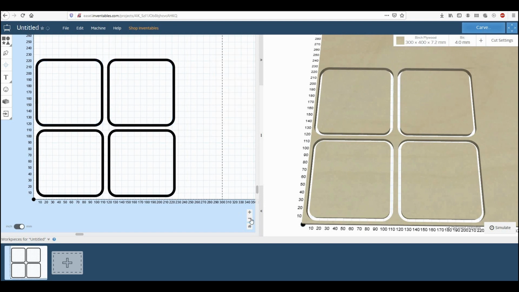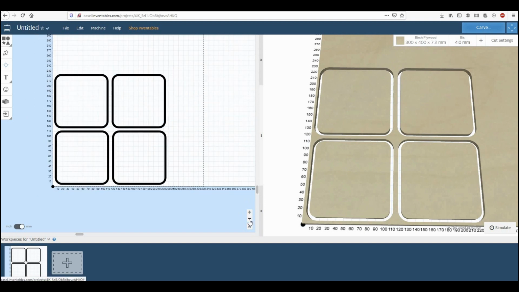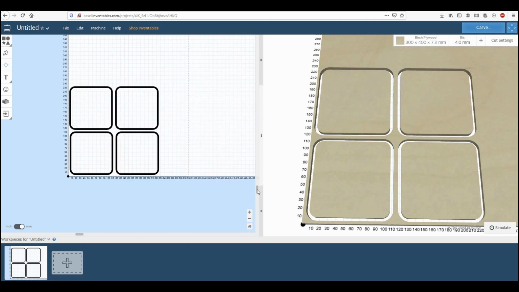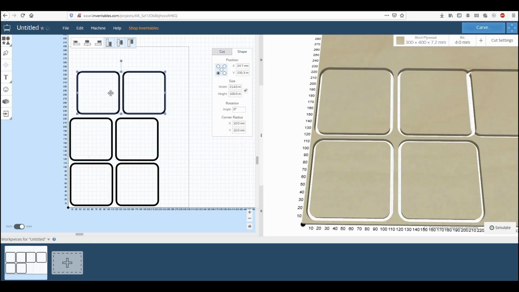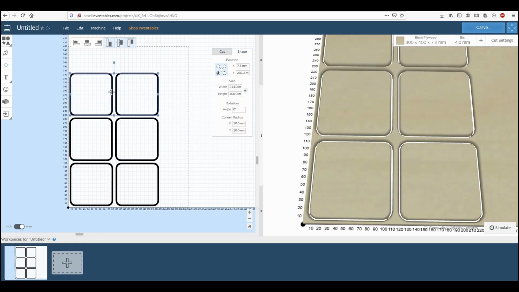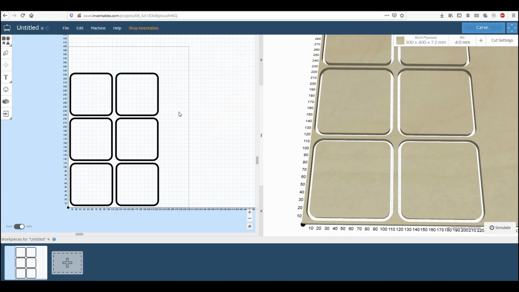And what we'll do now is we'll just hit the minus down here just to zoom out a little bit to give us a little bit more working space. And we'll select these two again, and we'll copy and we'll paste. And then now, as you can see, we have our 6 shapes ready to go cut out on our SharpCNC. So let's go ahead and fire that one up now.